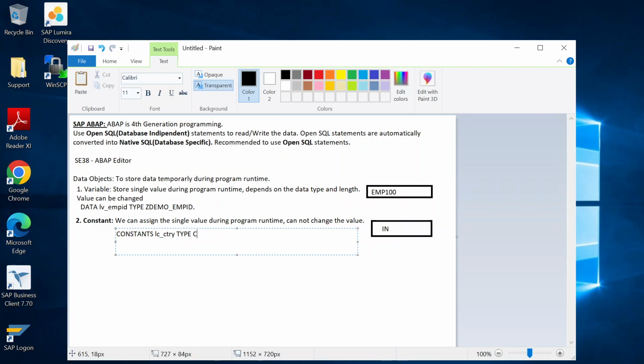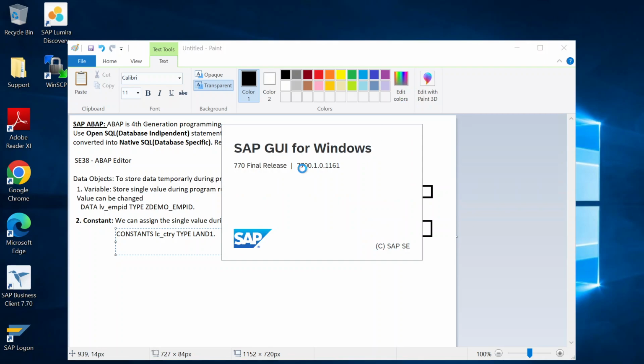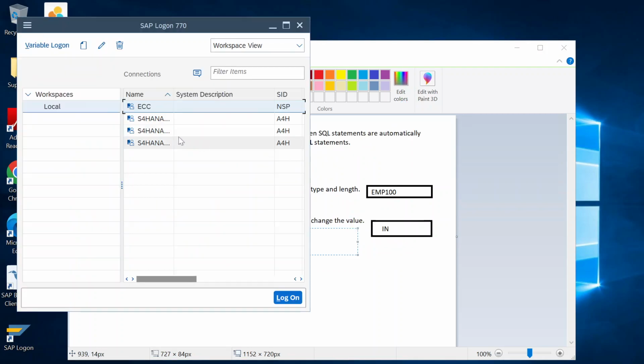Since we are already familiar with the data element concept, what do we need to use? LAND1 is the standard data element for country, or if you have a custom data element, use it. So what is the standard data element for country? Let's check. LAND1 or LAND1_GP. Let me check that.